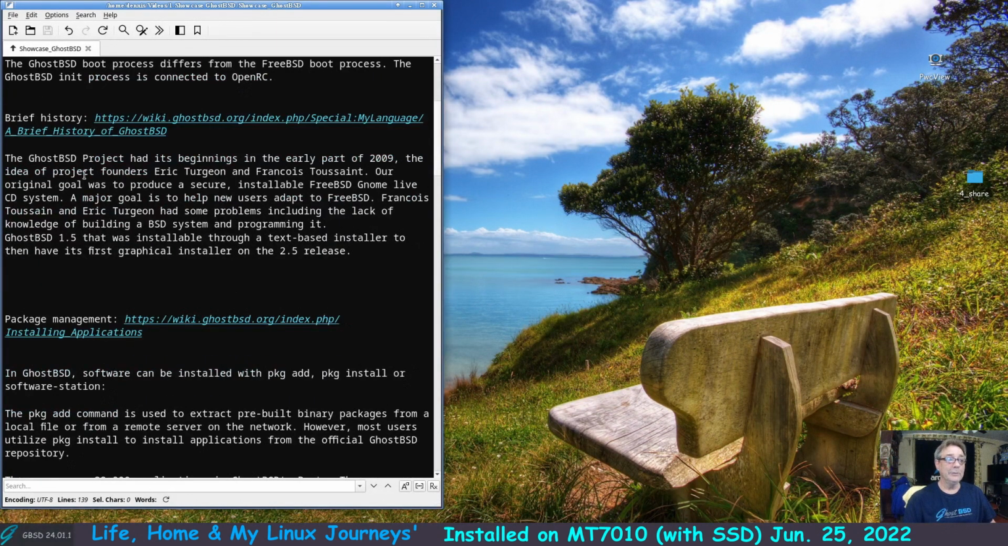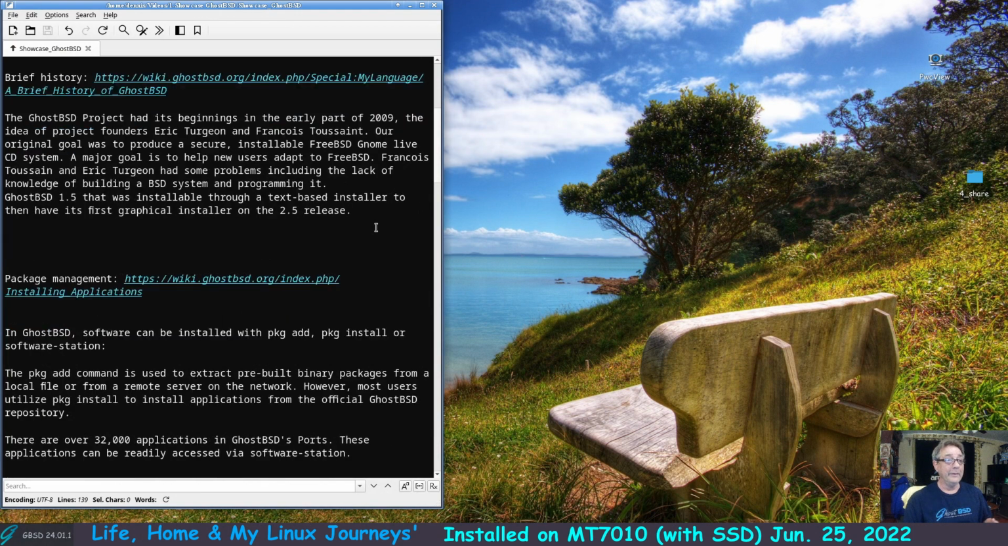A brief history. The GhostBSD Project had its beginnings in the early part of 2009. The idea of the project founders, Eric Turgeon and Francis Toussaint: our original goal was to produce a secure, installable FreeBSD GNOME live CD system. GNOME is where GhostBSD got its name. A major goal is to help new users adapt to FreeBSD. To me, they have done that. The first graphical installer was the 2.5 release.